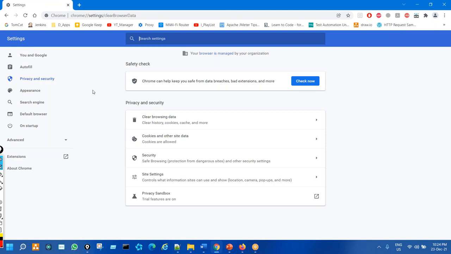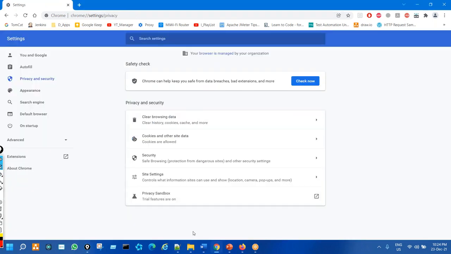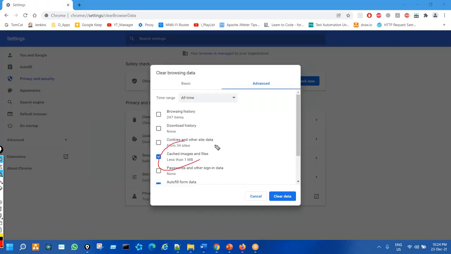Let me press Control Shift Delete. Again, the cache is 14 MB, right? Let me clear it. Control Shift Delete again. See, it's less than 1 MB, right?